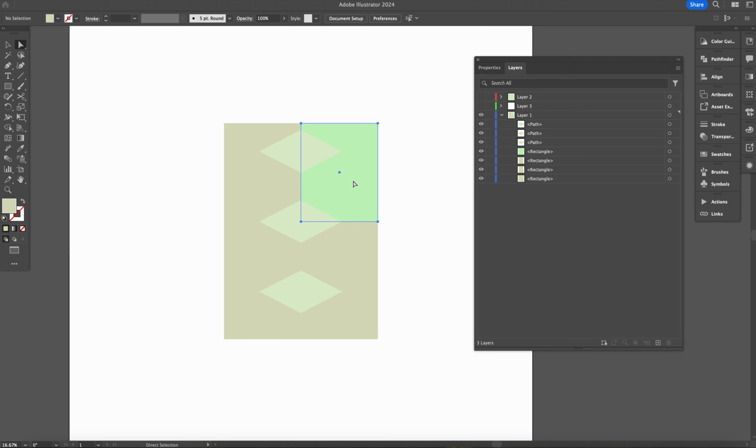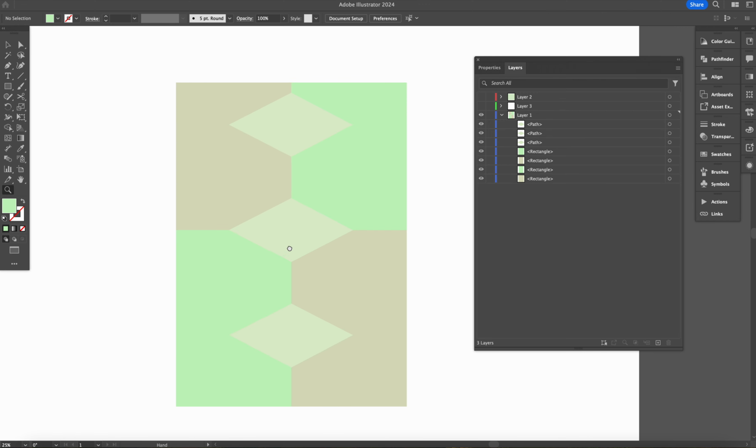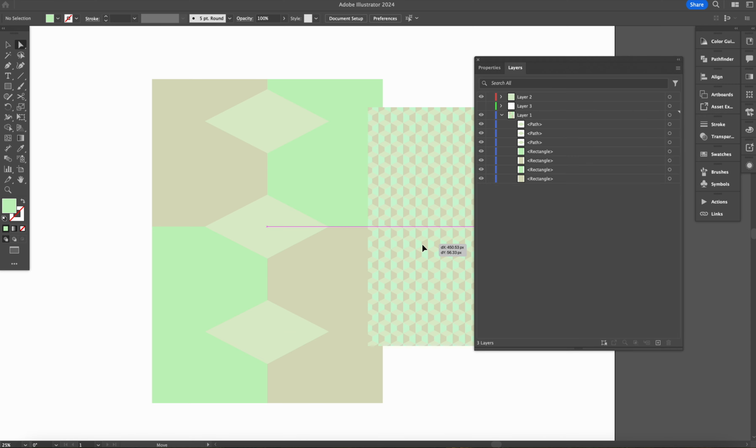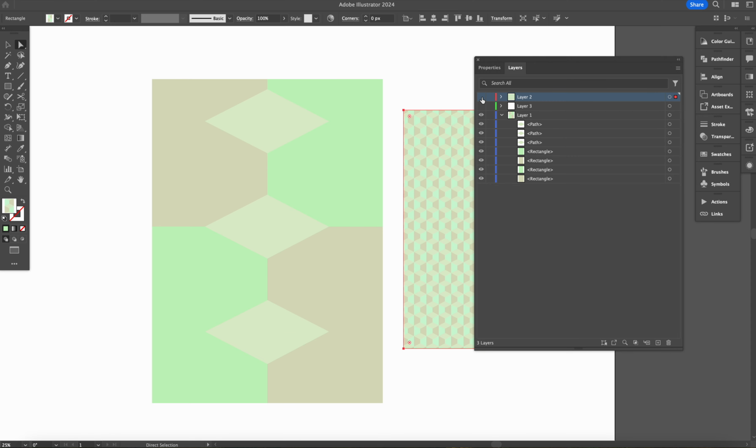And I want my colors to be different. I want them to be opposite. So there we go. So this is actually the geometric pattern. This one, you just don't see it yet. I'm going to show you how we're going to get there.